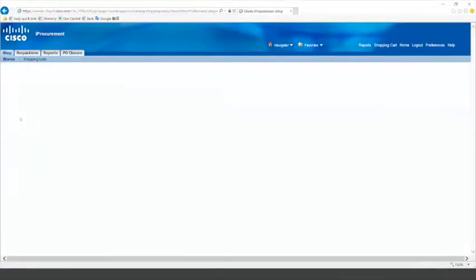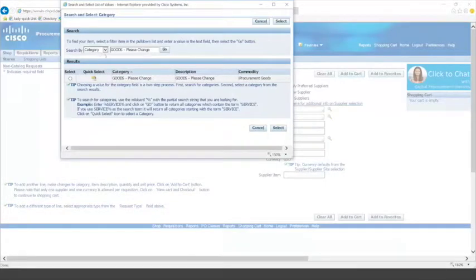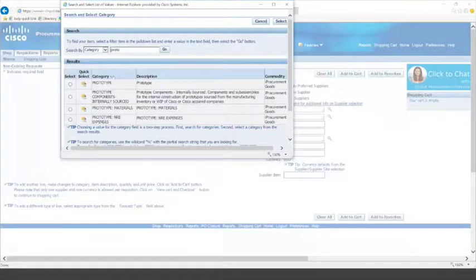Once you have selected that, you will get into this page. Firstly, let's put in the item description. And also, you need to choose the category. You may have different options for the products, as you can see here. There's prototype, proto materials, and NRE expense. So here we are going to order a whole set of proto. We're going to use the prototype.